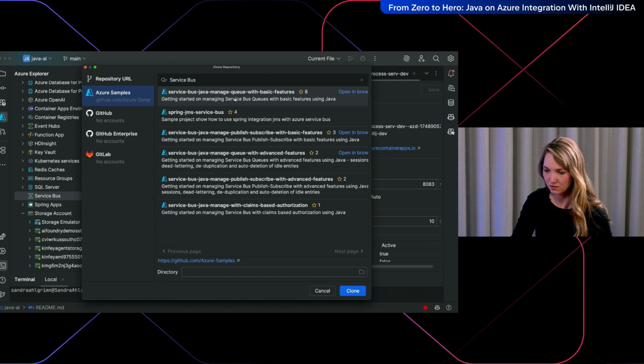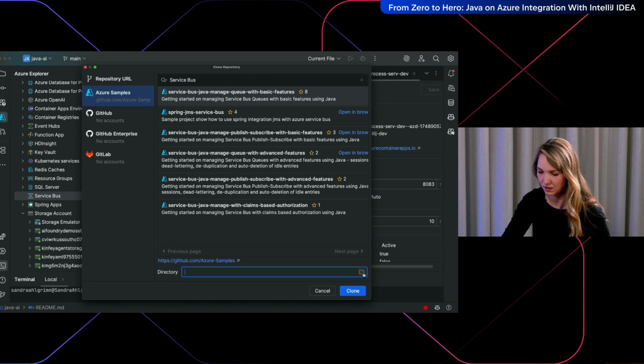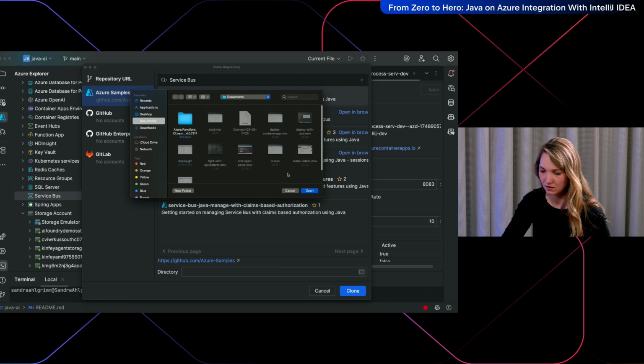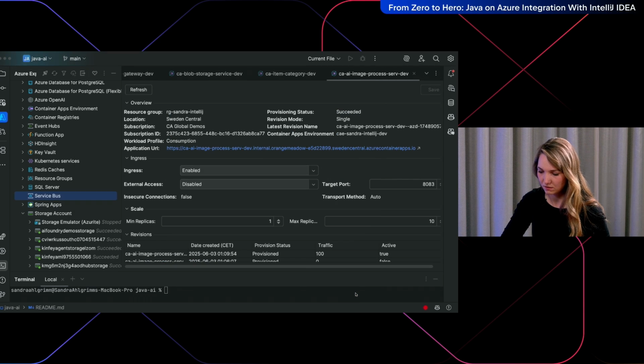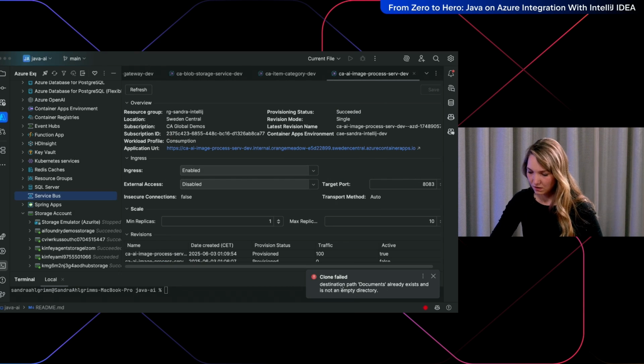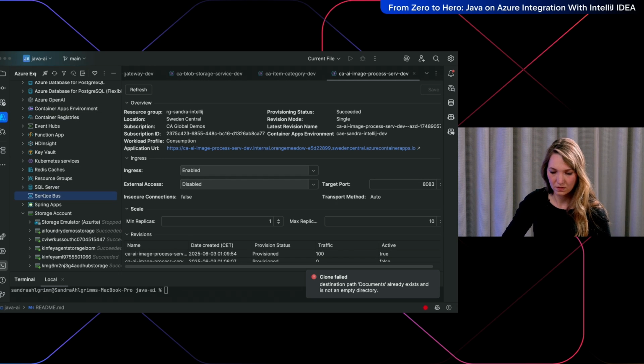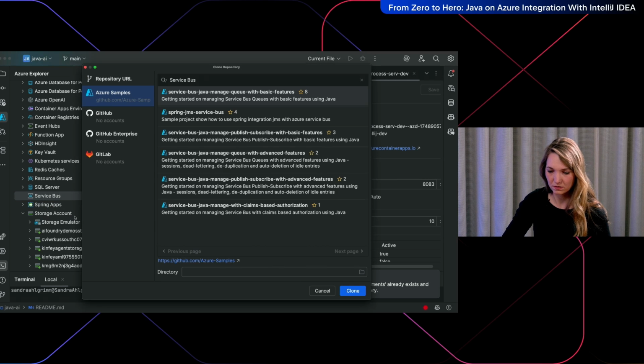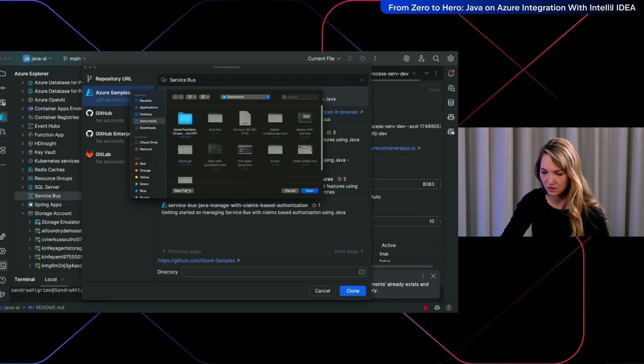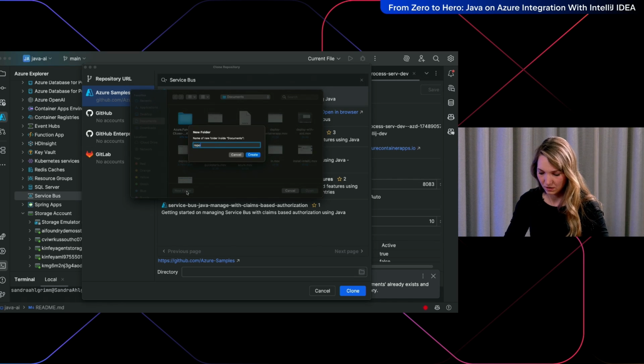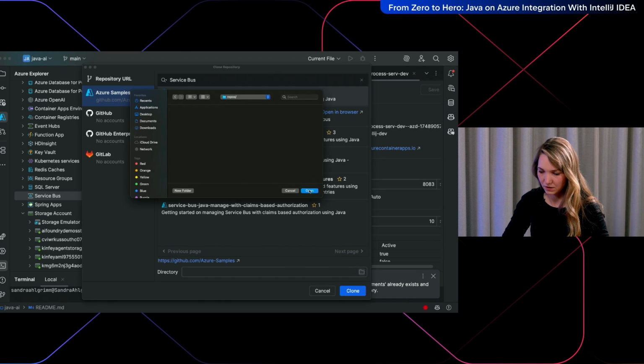Browse samples. It wants me to open in browser, but it says clone. Oh, potentially I have to say which directory. Okay, so just stay here and clone. Already exists and not an empty directory. Okay, let's do that better. Let's create a new folder. Repos. Okay, great. Fine.